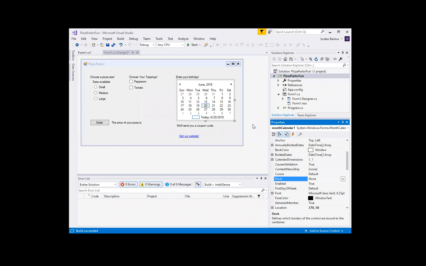All right, keep exploring controls and properties. This is just a small sample. Have fun with it, be creative, and I'll see you in the next video.